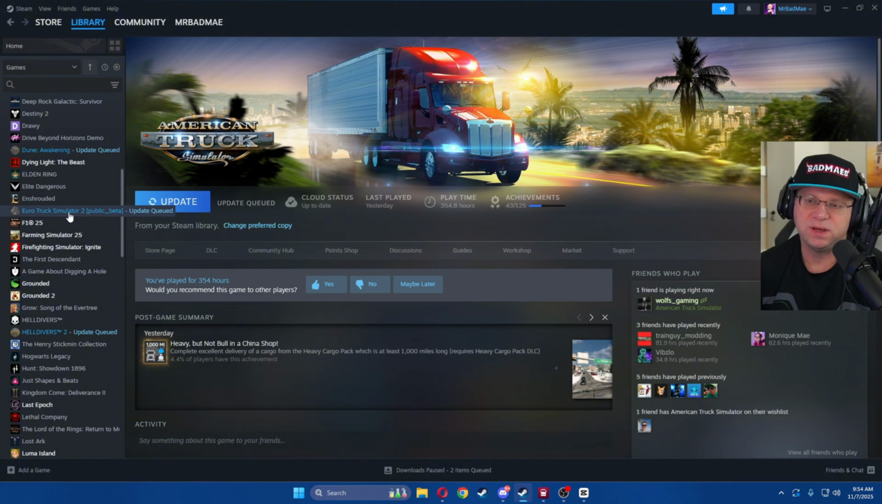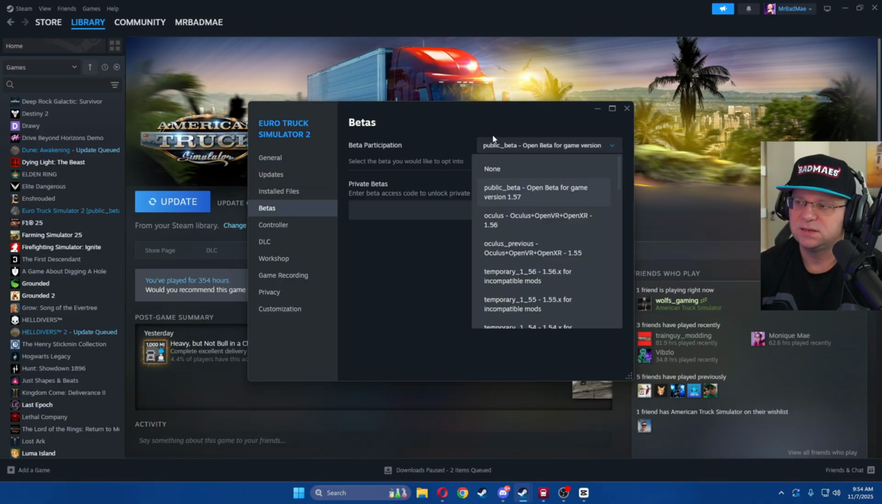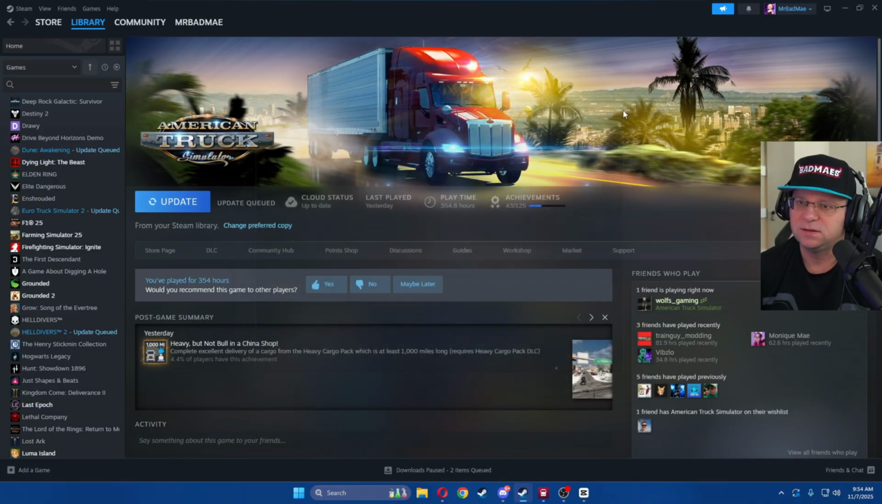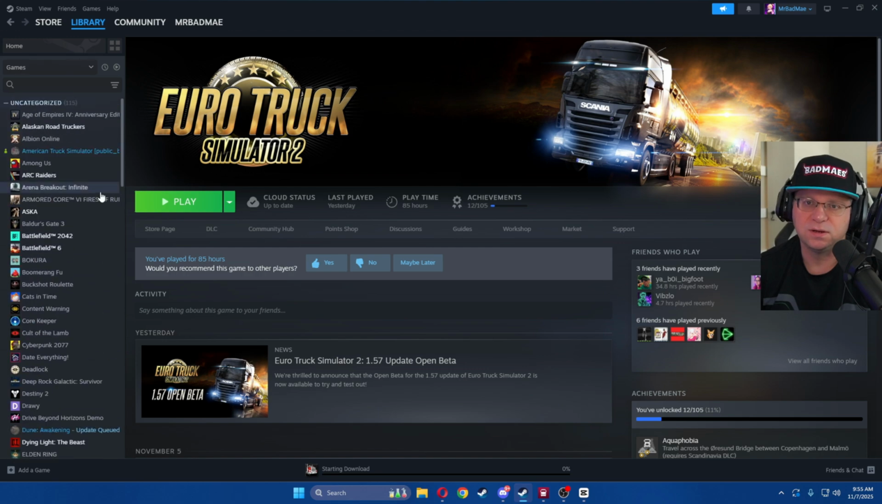Once you're done with the beta, how do we get out of it? How do you revert back to your default game? You come back out here, right click again, properties, betas, and then select none. Then you're going to see that public beta thing is gone. I'll just say update. Just one second here. Update. There it goes, and then it's not blue anymore. We're back to our default game. Our default save is back and we are good to go.